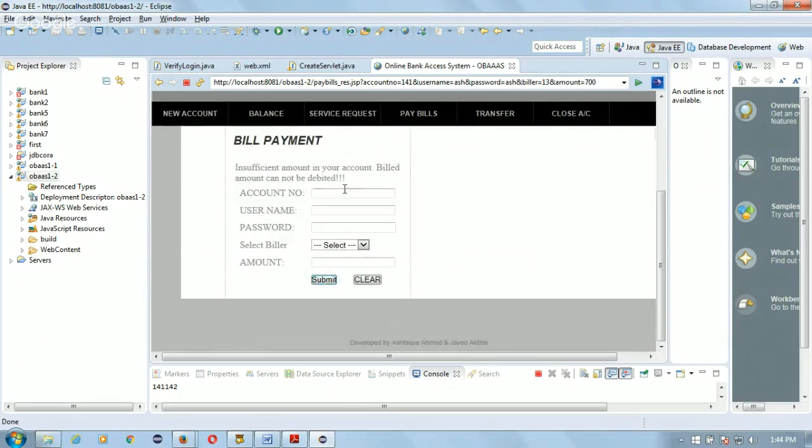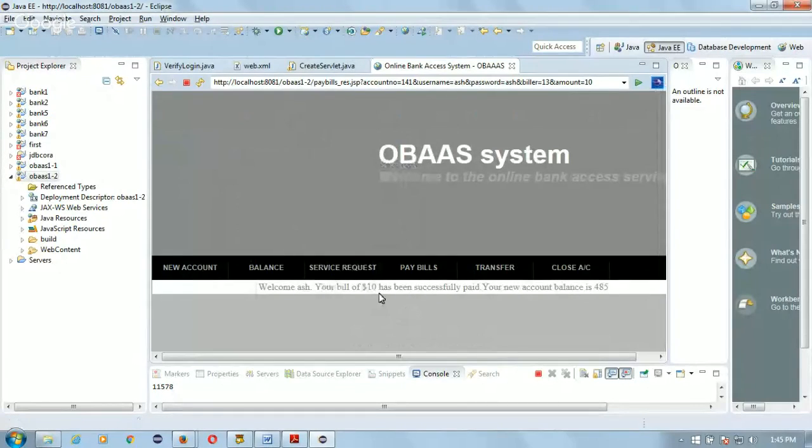So now this time, 141, username Ash, password Ash, and biller AT&T. And this time I have a bill amount of $10. Let us see if this functionality is working fine. Okay, so $10 has been paid and my account balance is 485. So it is working fine. The bill payment is working fine.